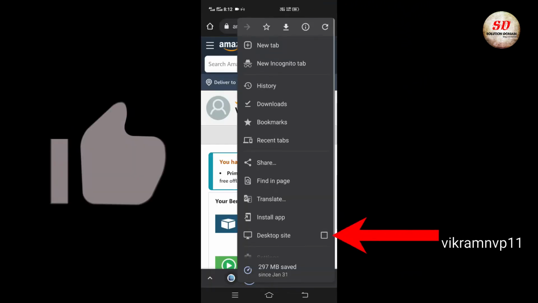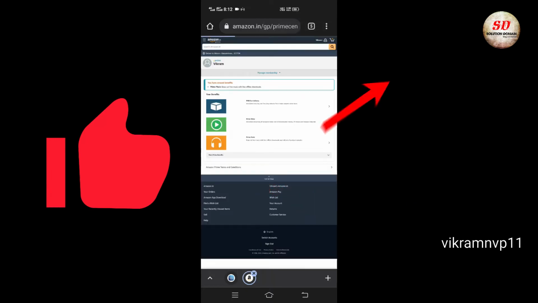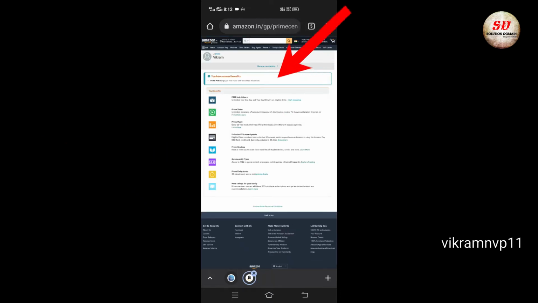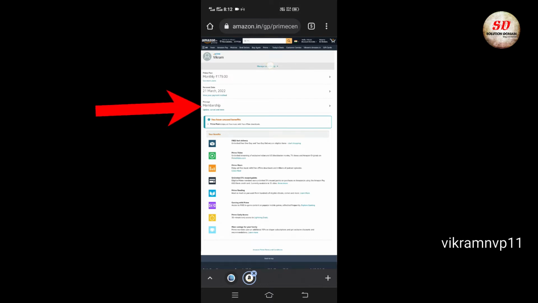Open desktop site in your mobile web browser. Click on Manage Membership drop-down. You will see your plan details like monthly plan amount, renewal date, and to cancel or update your membership, you need to click on the third option.